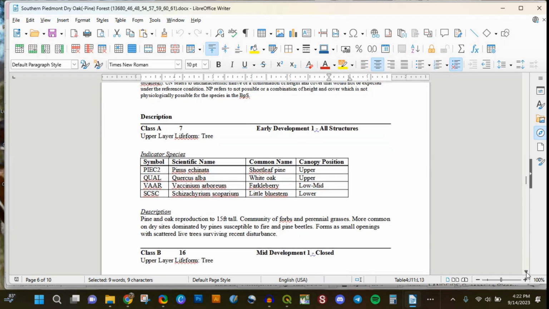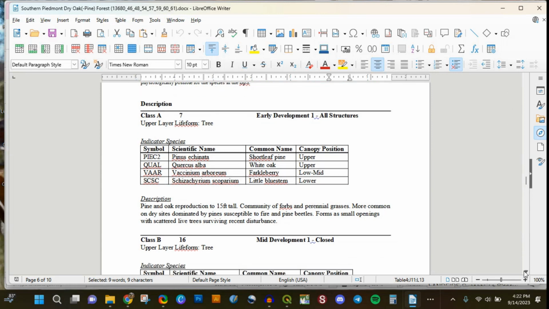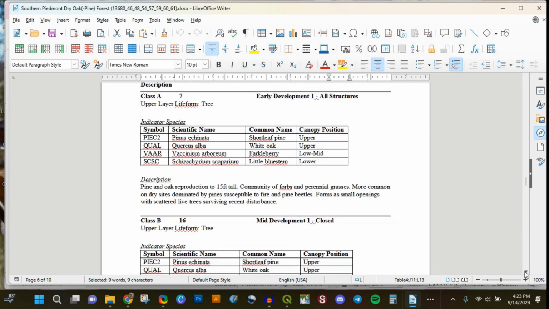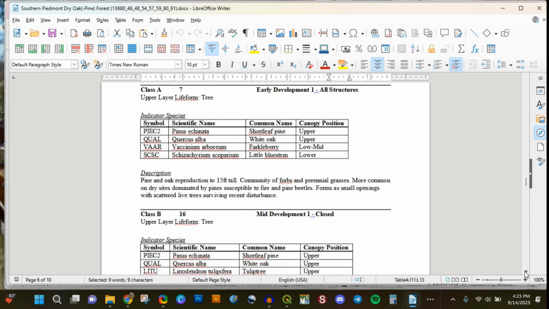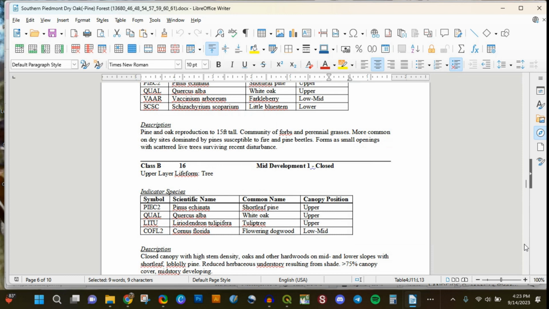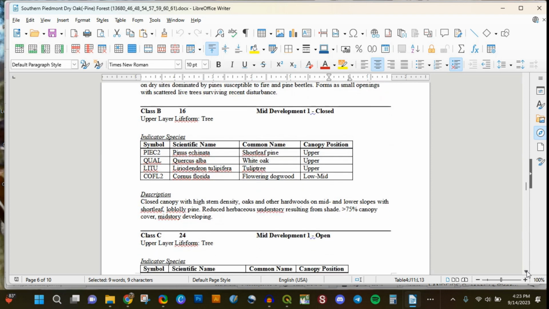In each biophysical settings description, down here in the succession classes section, there are short descriptions for each succession class, and there are five: A, B, C, D, and E. Now each succession class, like B, is going to be different depending on which biophysical setting you're in. They may not always be mid-development closed. So again, it can be kind of complicated, but just take it one ecosystem, one succession class at a time.